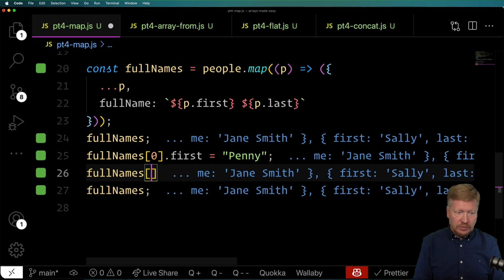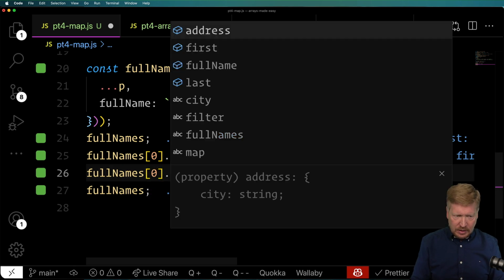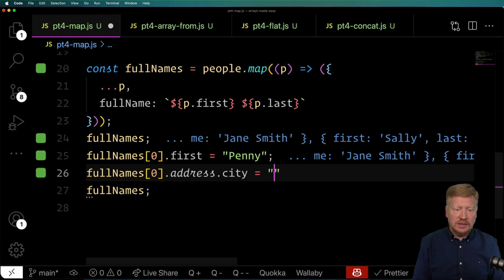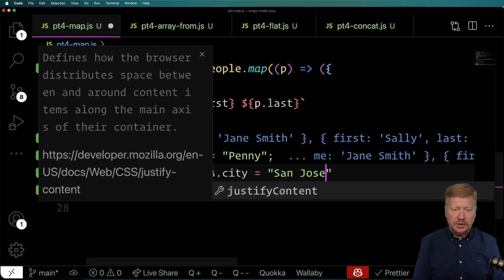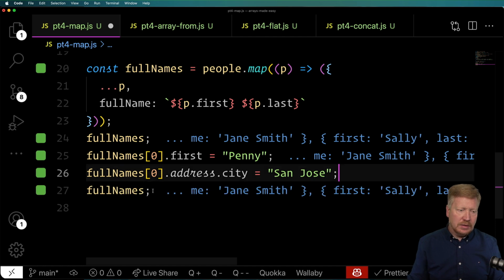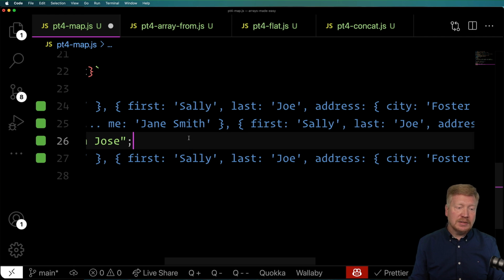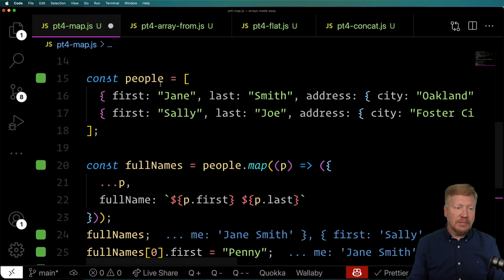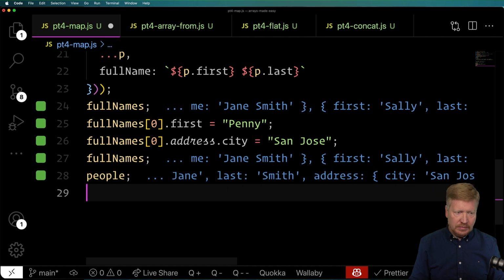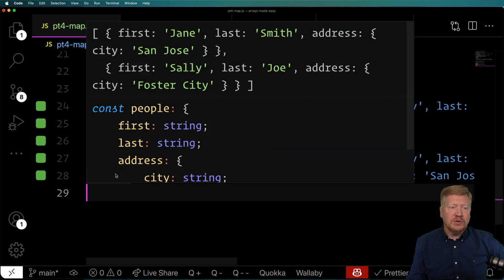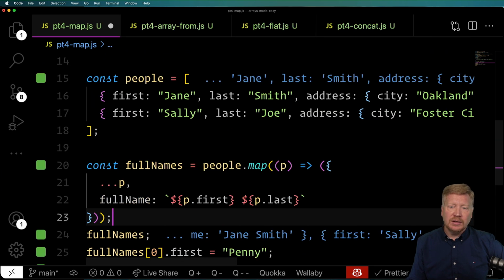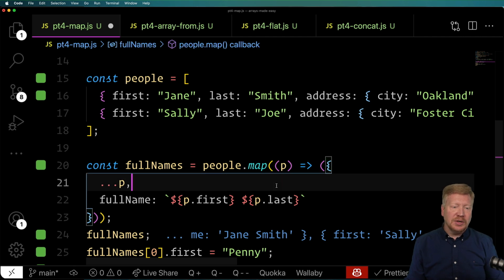So I'll go address.city, and I'm going to change that to San Jose. Turns out she knows the way to San Jose. Okay, so now she's in San Jose, but let's go take a look at the original people array again. And we get an interesting but confusing result here. So Jane Smith is still in the original array, but now address is pointing to San Jose, where it was originally Oakland. What the heck is going on here?